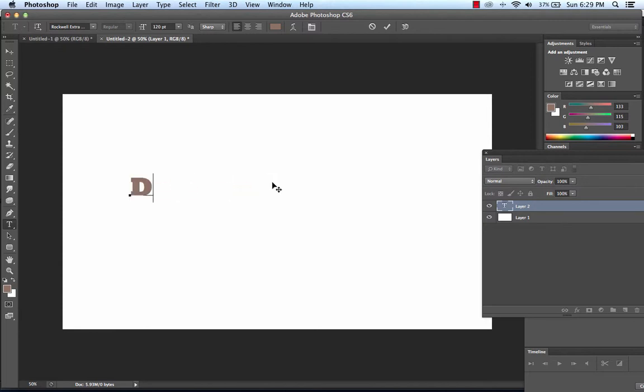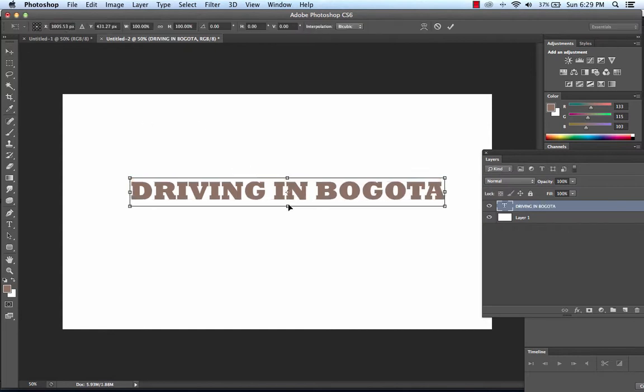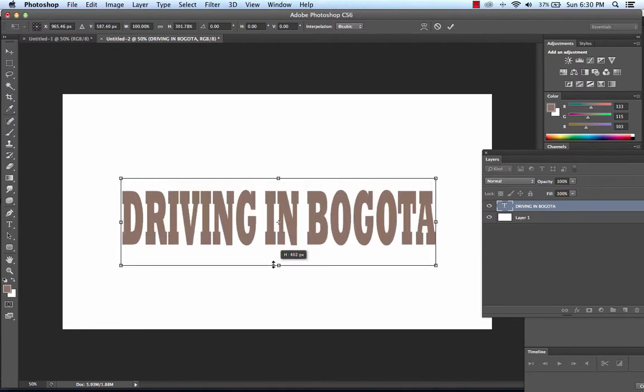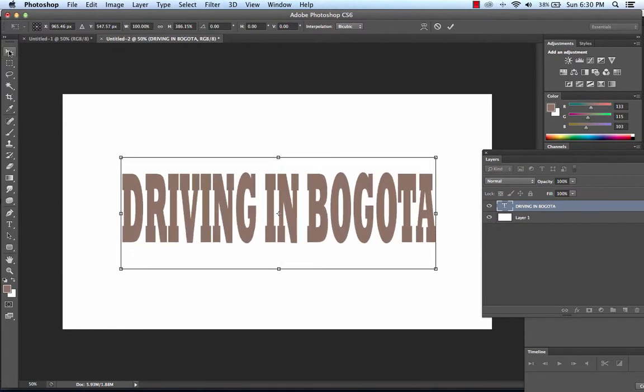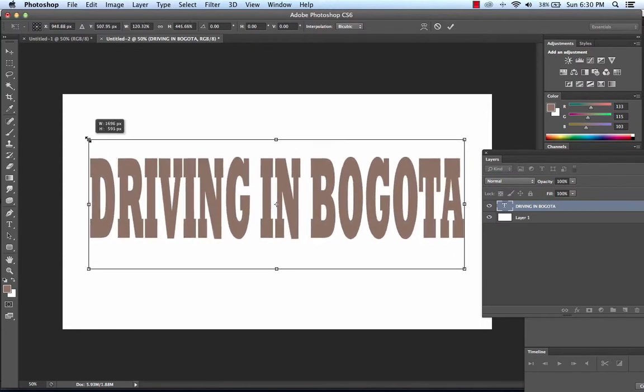Do it all caps. And then I'm going to make it big, scale it a little bit, again using the move tool here to scale it, kind of big.